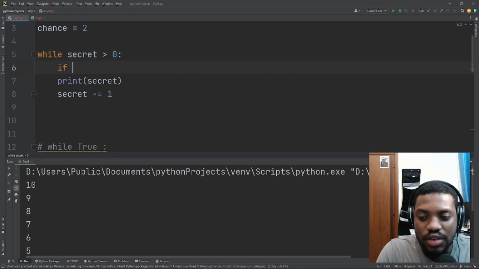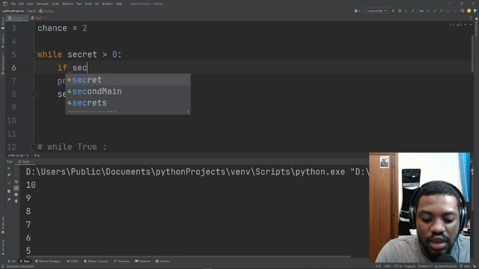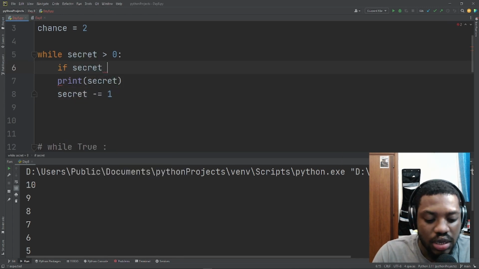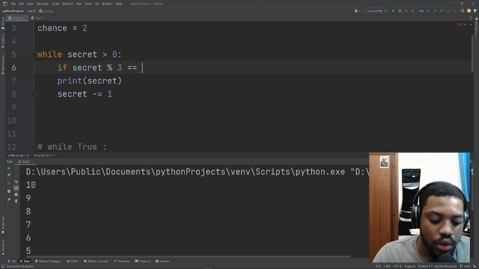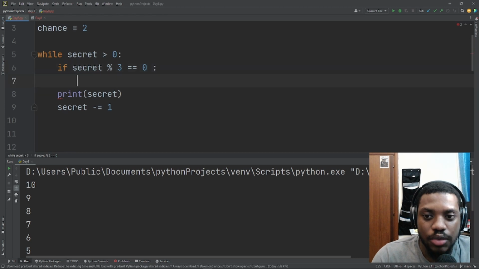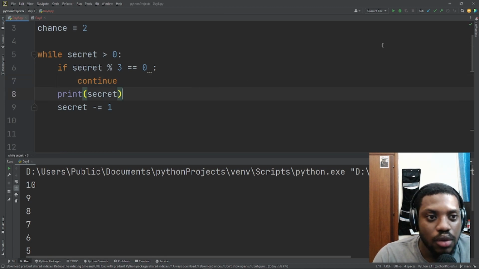So let's first of all set the condition that if the secret is divisible by 3, so you use the modulus operator, which is the percentage sign, equals 0, which means if the value when you divide the secret by 3, if the remainder is 0, just skip this particular iteration. So just put continue. Now let's take a look at what happens here.